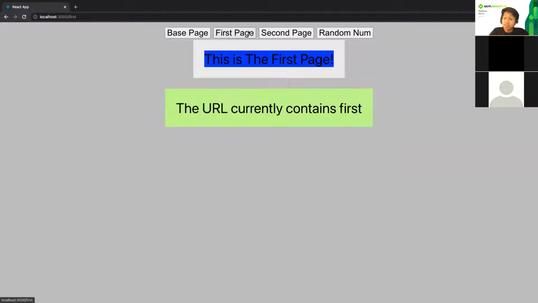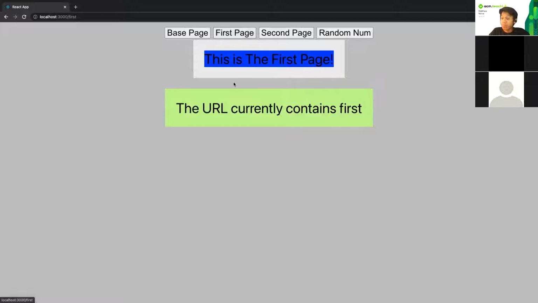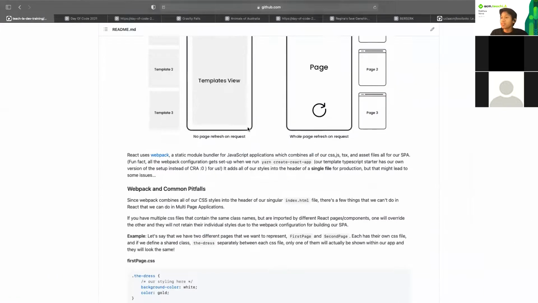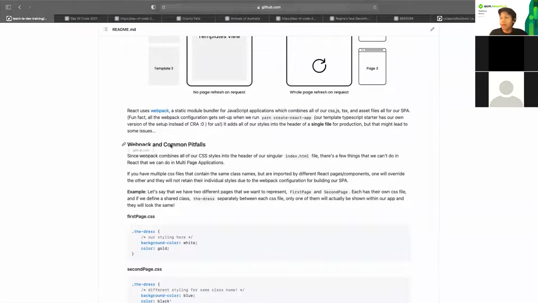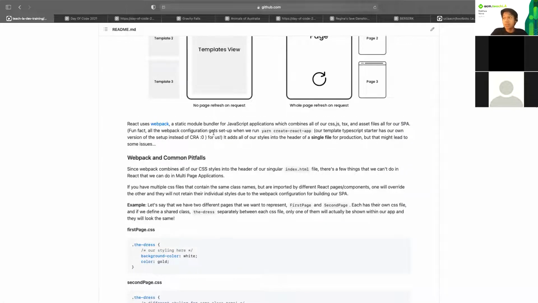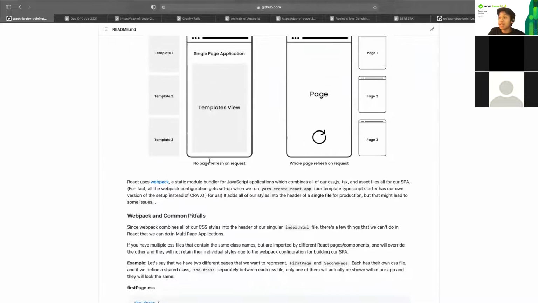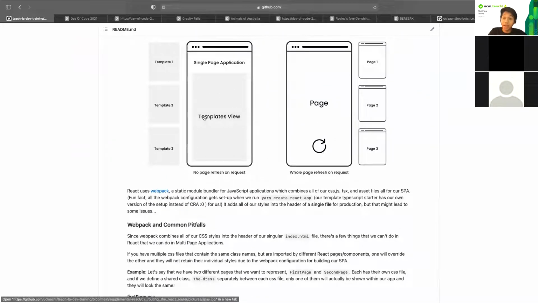And now, to answer the question of why these don't look different: the main reason is that React uses something called Webpack. Webpack is a static module bundler for JavaScript applications. What this means is that it combines all of our CSS, JS, TSX, asset files, and so on, and compiles it all onto a single page for a single page application.